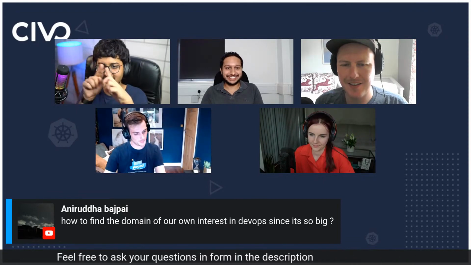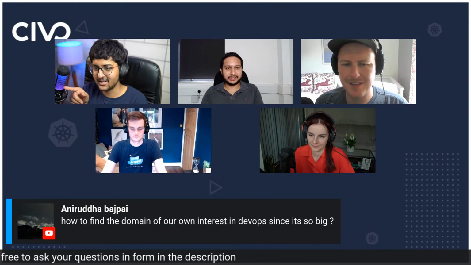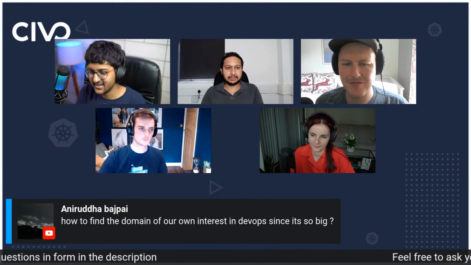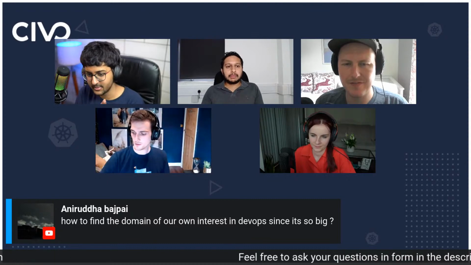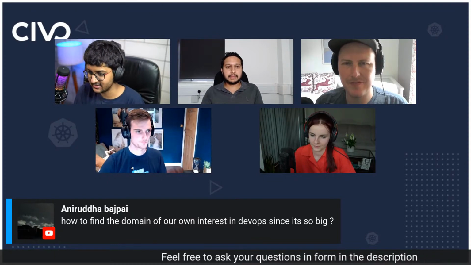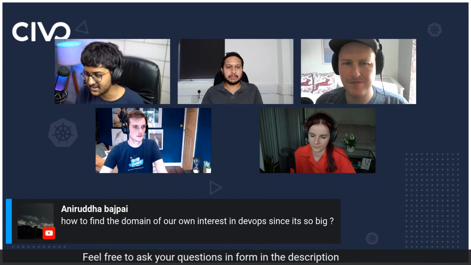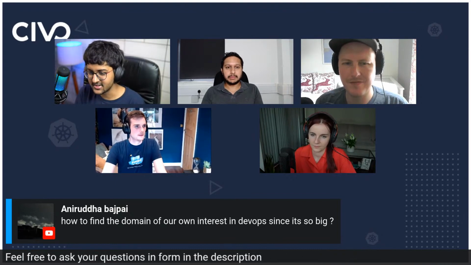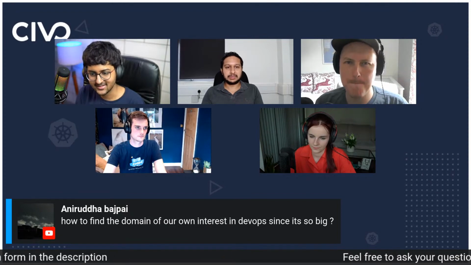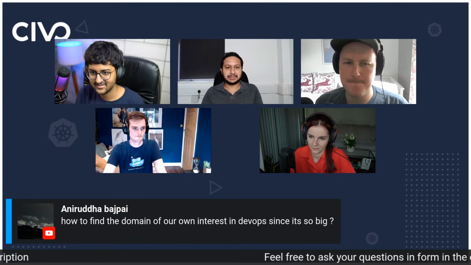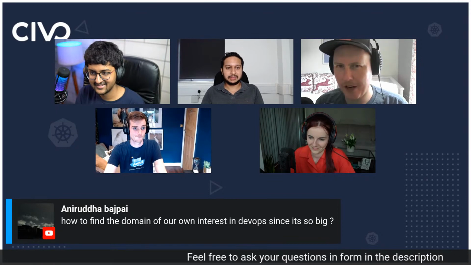And we also showed the diagram that had a lot of things in it. And we have a question related to that: how do you find the domain of your interest in DevOps, since it's a really big landscape? So is it more know everything about something and something about everything? Anais, I think you'd be great at answering this one.